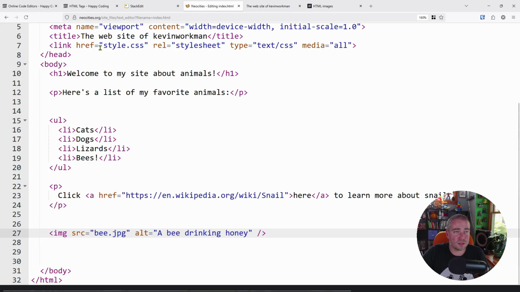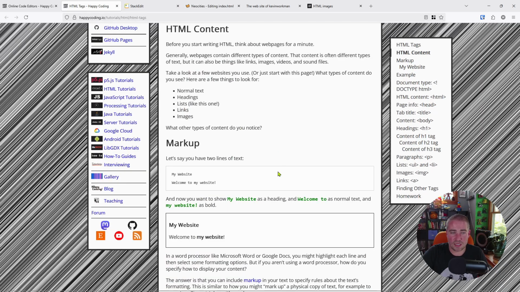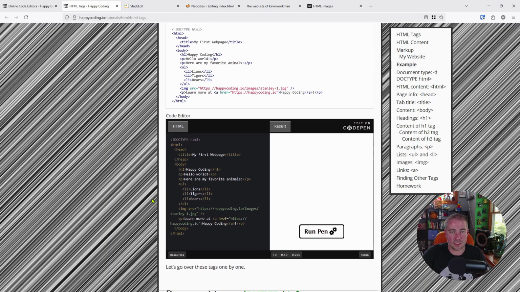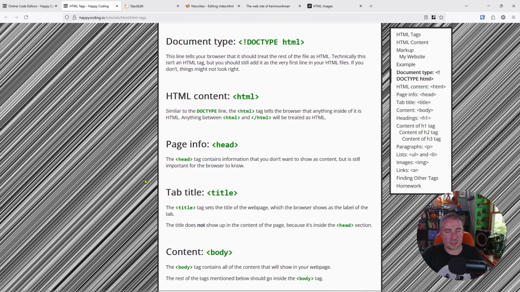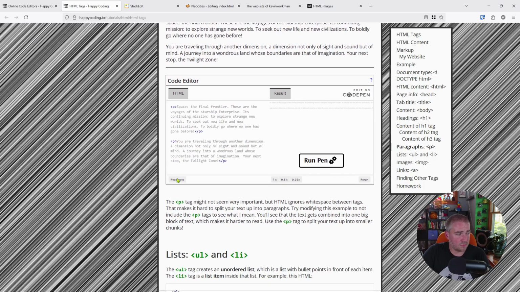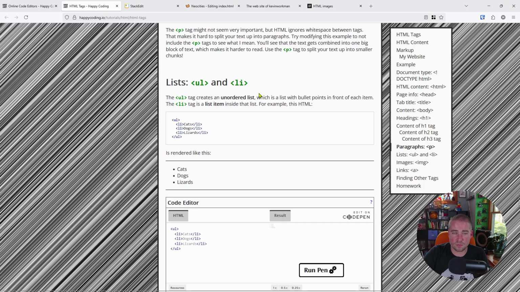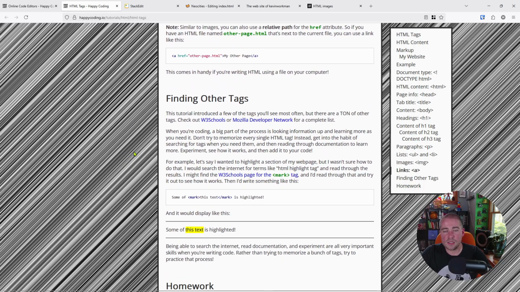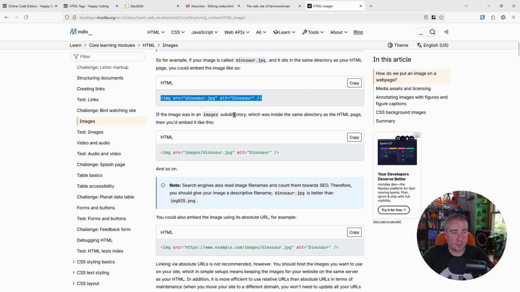So there's a few places to do that. Maybe the obvious place is the tutorial that I posted. So this is a list of the tags that I think are most often used. But it's not a list of every tag by any means. There's many other tags. So yeah, MDN and W3 Schools are sort of the best of the best.